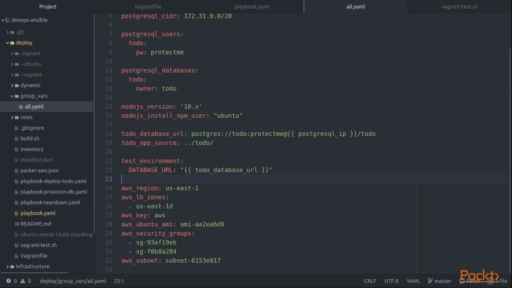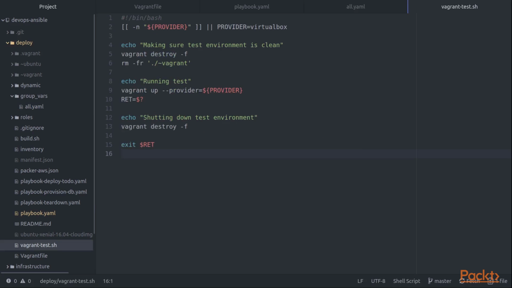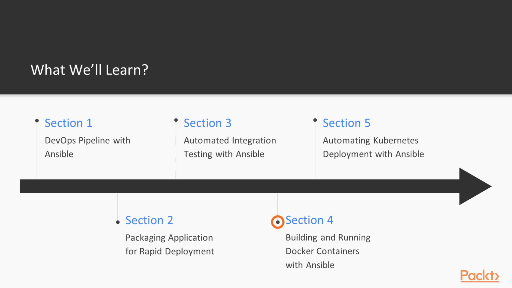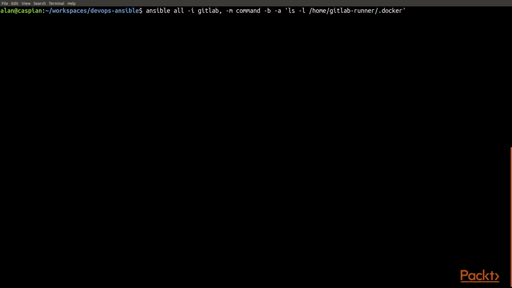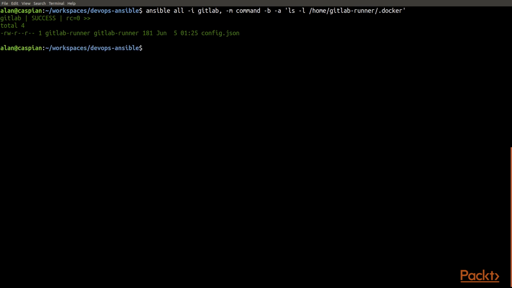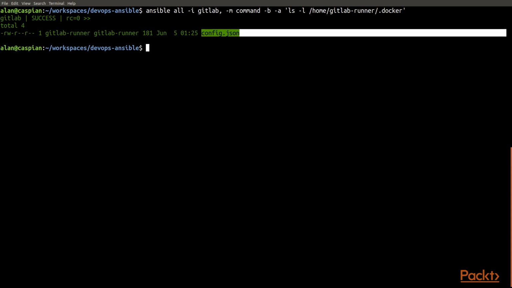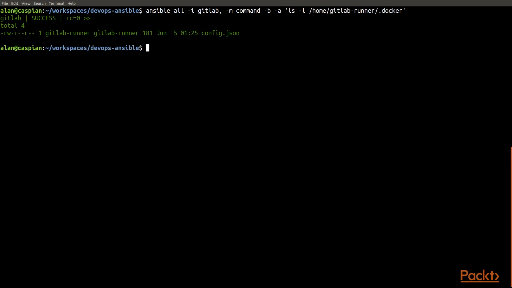In Section 3, Automated Integration Testing with Ansible, we'll look at using dynamic virtual machines to test our application in a realistic environment. We will use Ansible to configure those virtual machines and also to drive the testing in that environment. In Section 4, Building and Running Docker Containers with Ansible, we'll look at a containerized version of our application. We'll show how to use Ansible to build Docker images and then deploy those Docker images into a containerized environment that will run our application. We'll also look at using Docker to support integration tests of our containerized application.